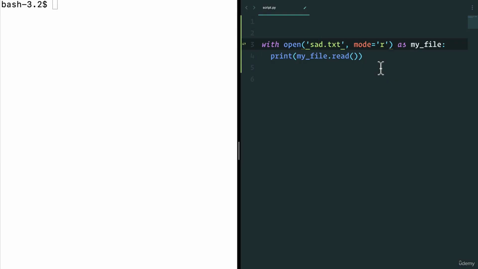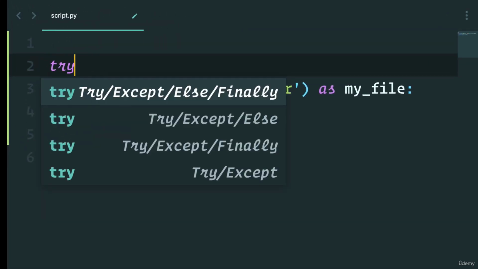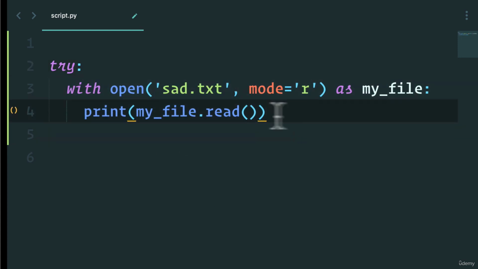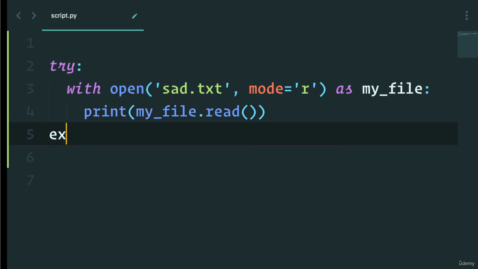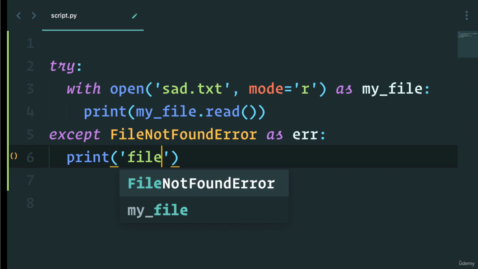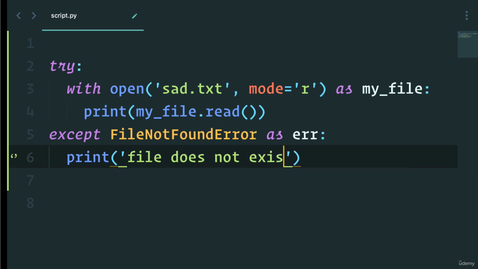Welcome back. One of the common patterns when working with files is to actually put them in a try except block. So in here, we can say try and try out to see if the file exists. So we can say except and let's say file not found error, which we've seen before. And here I can say as error, and inside we'll say print file does not exist.